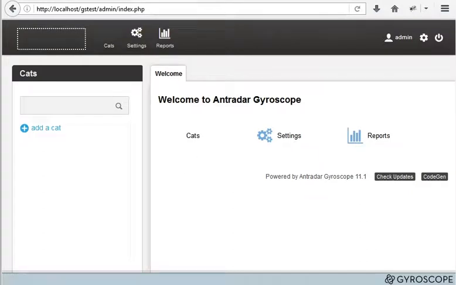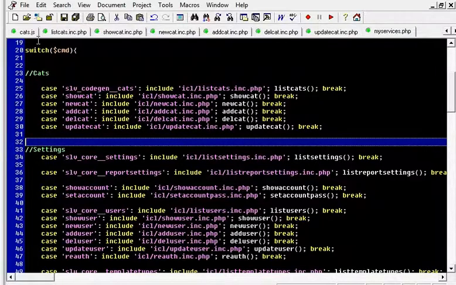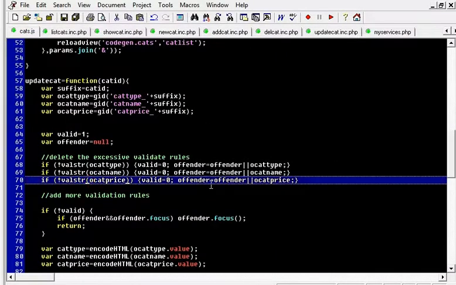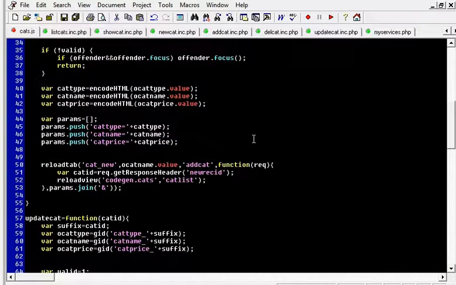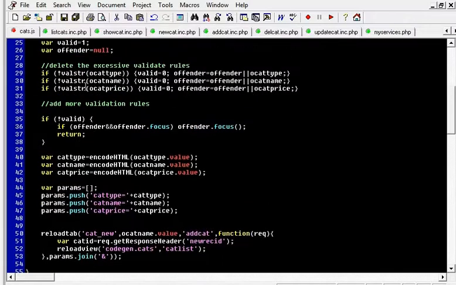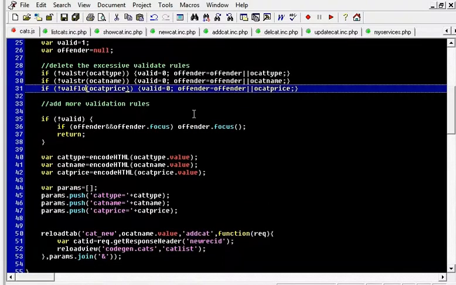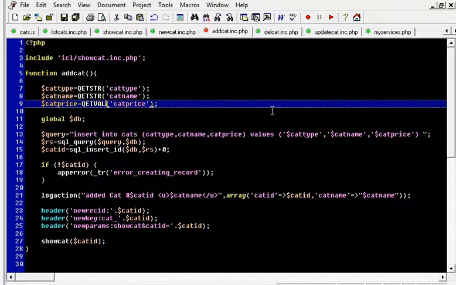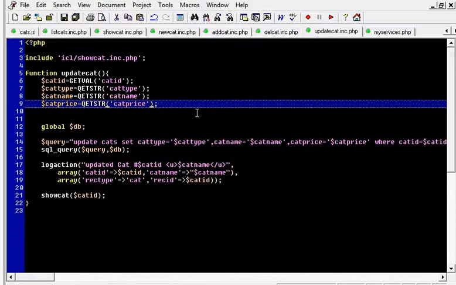The code generator assumes every field is a string. We can change the validation code in cats.js so that it's more type sensitive. On the server-side code, add cat and update cat.inc.php, we set the expected price parameter to be numeric. This protects our database from malicious uses and programming errors.